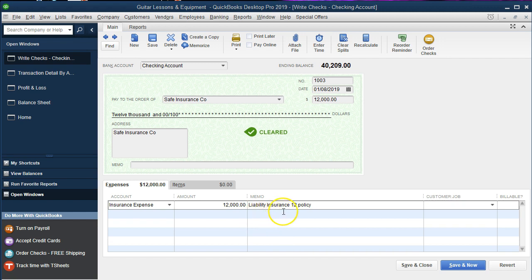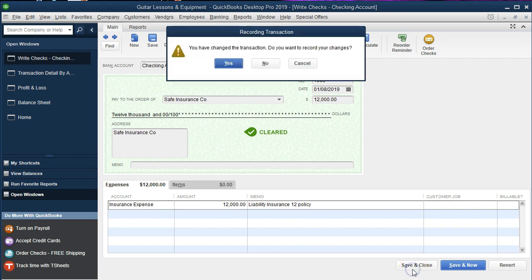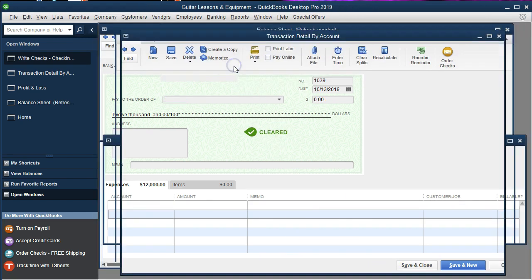So if we know it's a 12-month policy, we want to write that down because we want to be able to tell the bookkeeper or the accountant at the end of the year, the tax preparer, hey, you may have an adjusting entry. You might want to take a look at this and see if you want to do something with this, if there's any adjustment that needs to be made. So let's save and close this and say yes.